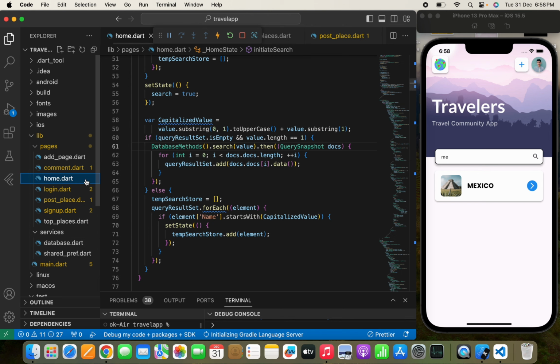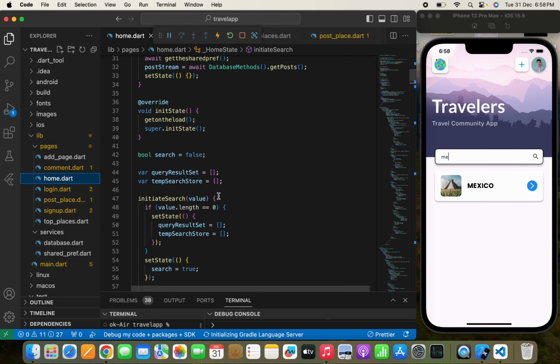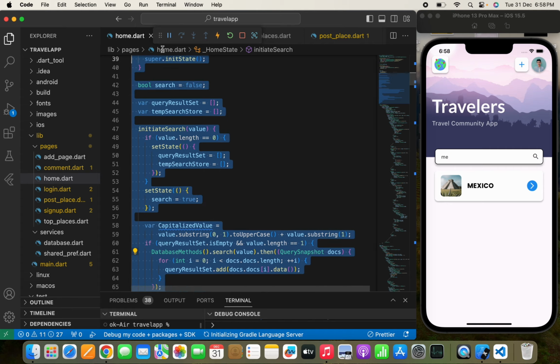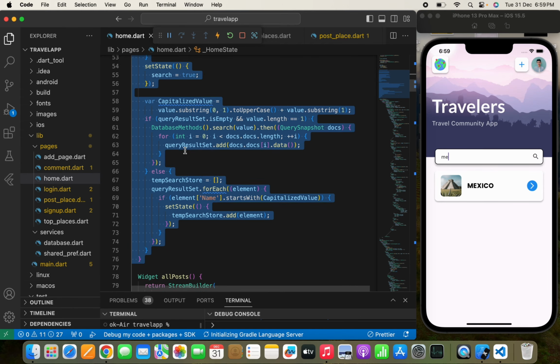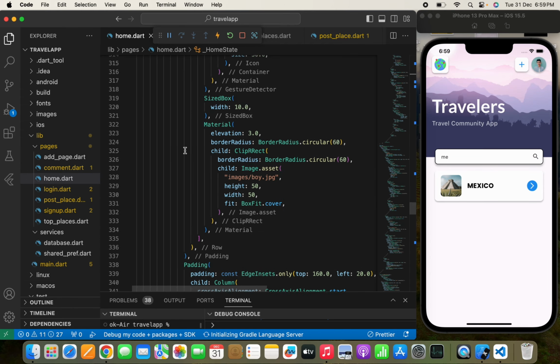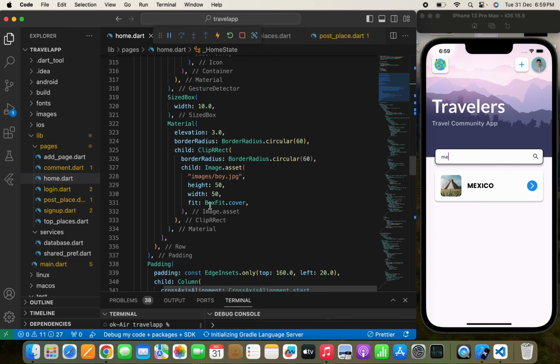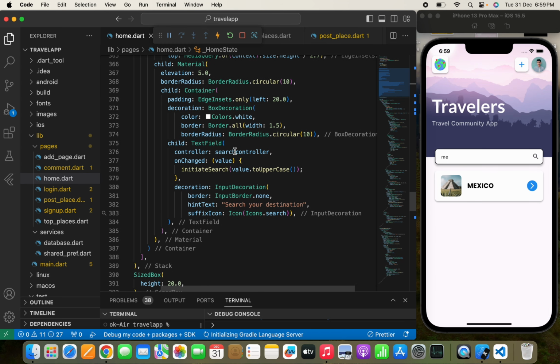Yeah, in our home.dart file, as you can see, this is a search function that I have created and a bool search. Where we have passed the search bar, here you can see the text field. I've passed a text field and a controller so that I can handle the text that the user enters in the text field, and in the onChange function I've passed this case so that the initial search function will be called and we can search the respective places, right?